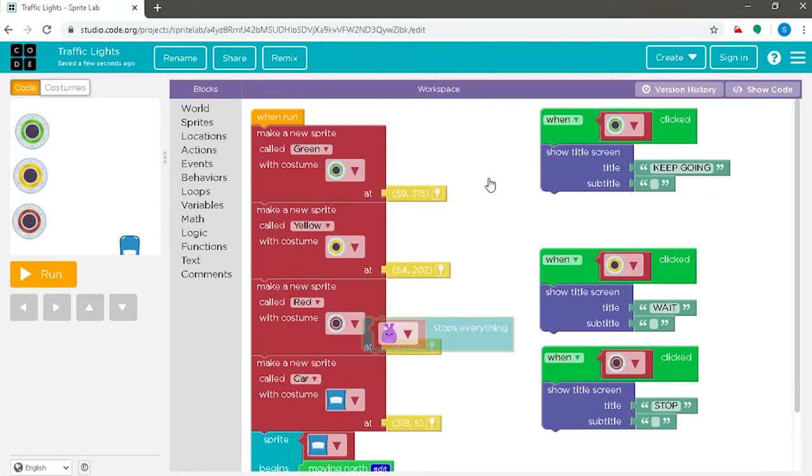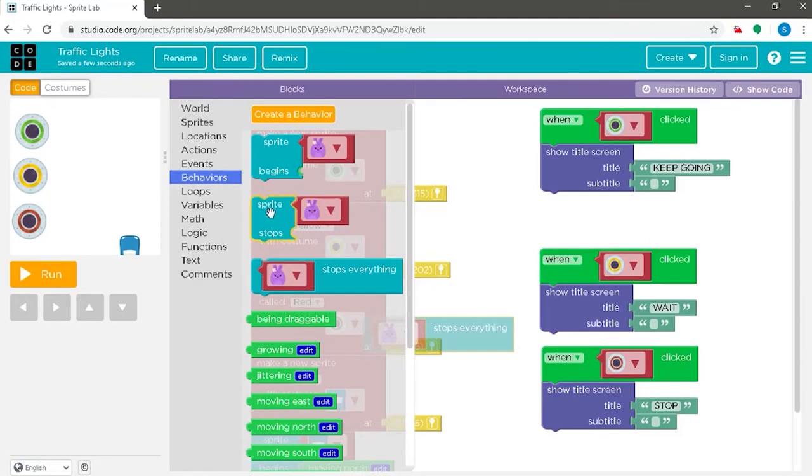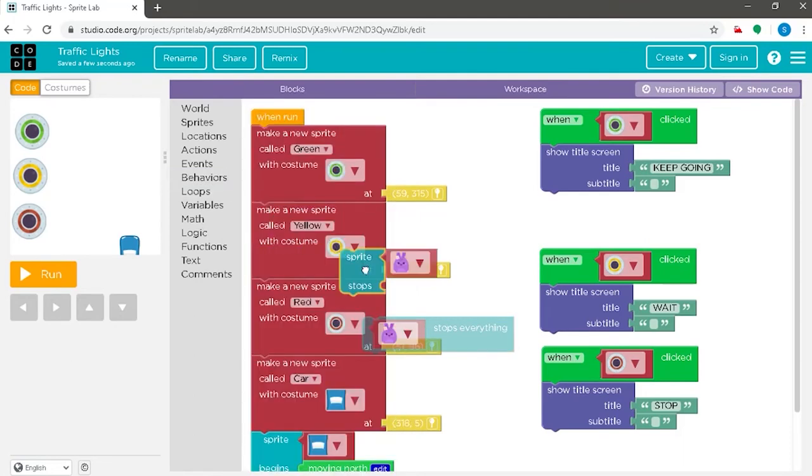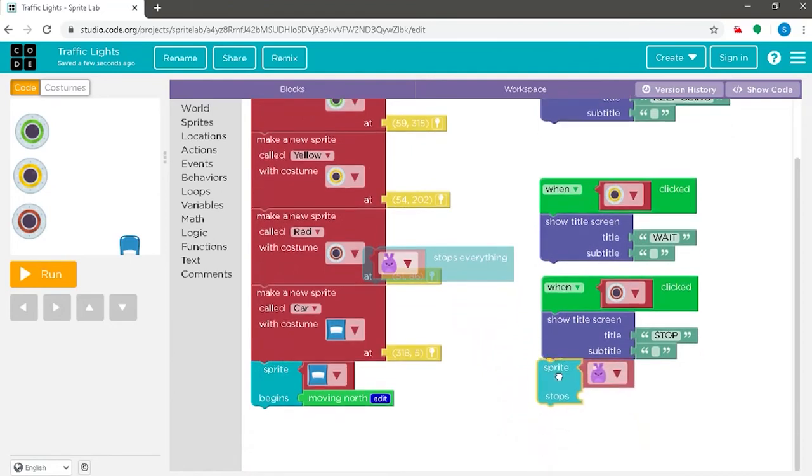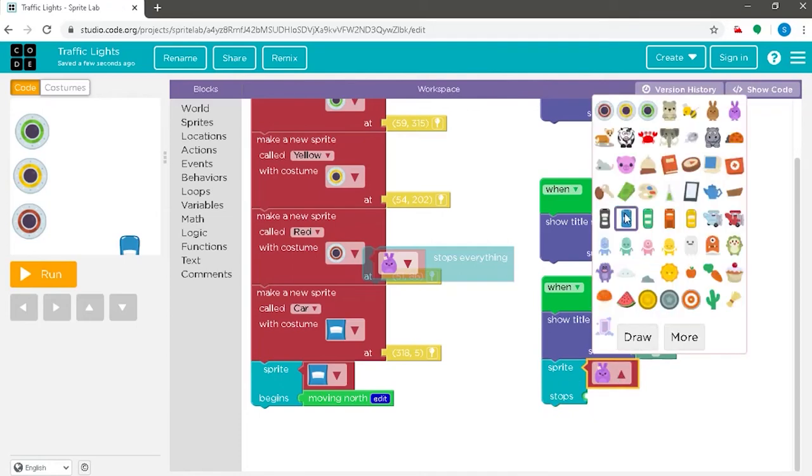For giving our car movements corresponding to the traffic lights, we shall first go to behaviors. For the red light, the car should be stopping. So, on going to behavior and dragging the sprite stops command, changing the sprite to car, since here we are talking about our car.